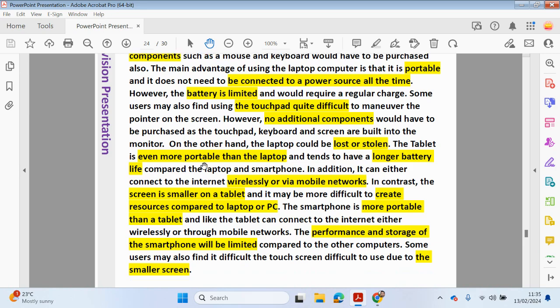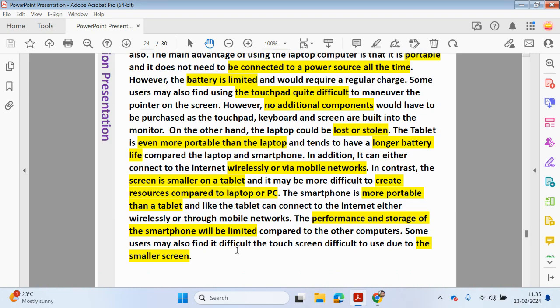The tablet is even more portable than a laptop and tends to have a longer battery life compared to a laptop and smartphone. In addition, it can either connect to the internet wirelessly or via mobile networks. In contrast, the screen is smaller on a tablet and it may be more difficult to create resources compared to a laptop or PC. So if you think about it, if a teacher is looking to plan a lesson and they want to create a PowerPoint or worksheet, it probably would be easier to do so on a desktop or laptop compared to a tablet.